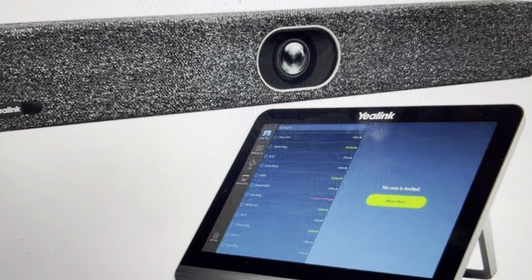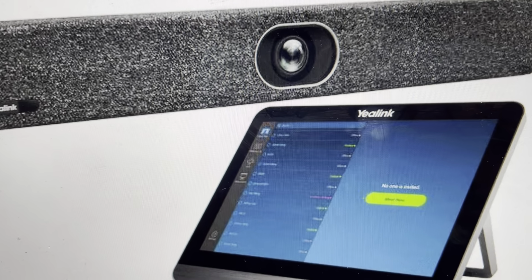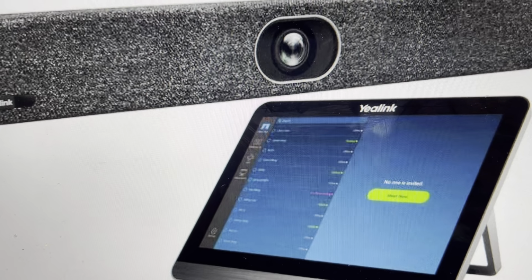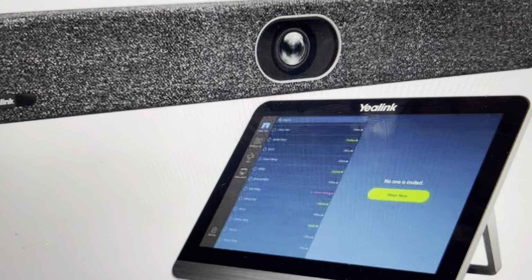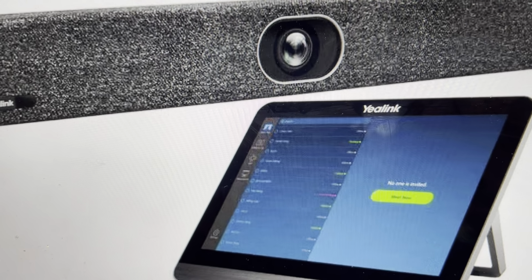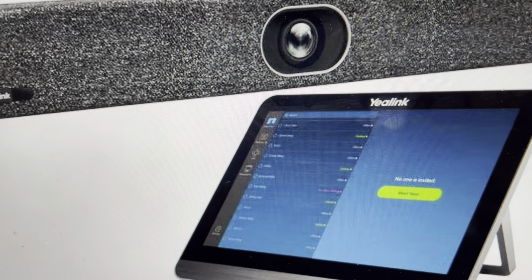If you're having issues with the bar and the tablet not connecting or syncing to one another, if the bar won't turn on, if it's not responding, not connecting, not pairing, any kind of connectivity or functionality issues can very often be fixed with a hard reset to the factory default settings.